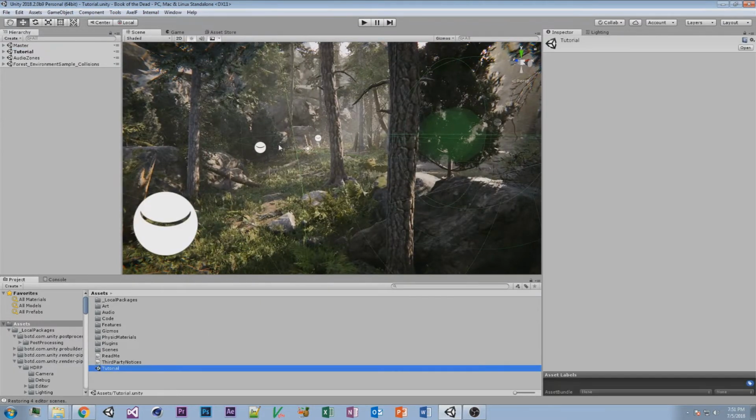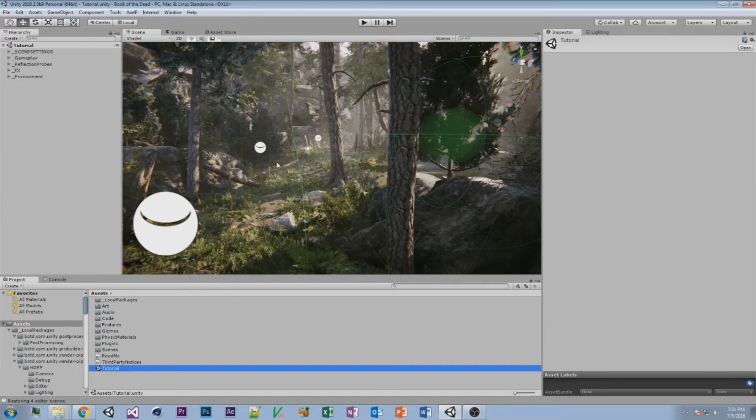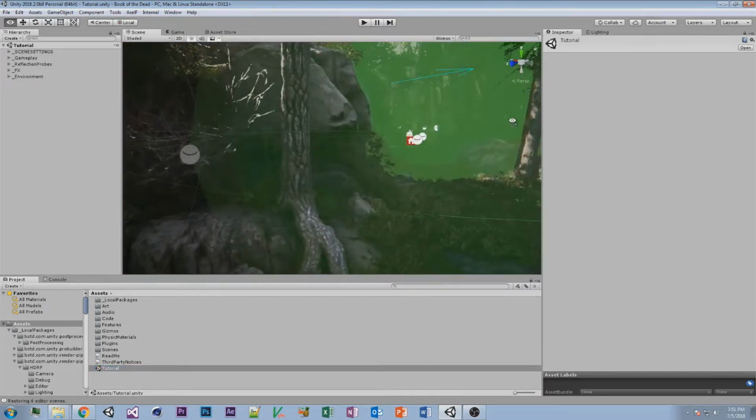Alright, so let's go ahead and open up our new scene that we just duplicated, and it's the exact same except we don't have those audio sources, we don't have any sounds, we don't have that UI scene, and then we don't have the collisions. All this is just the environment.